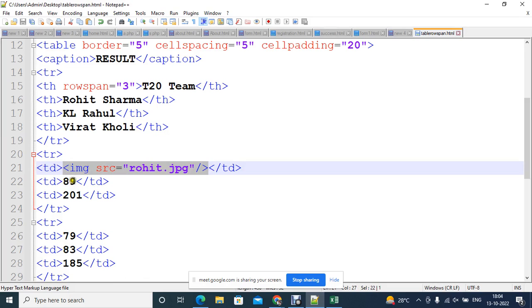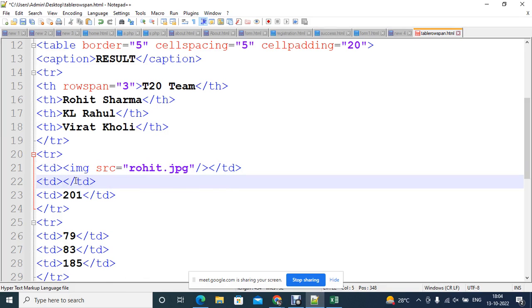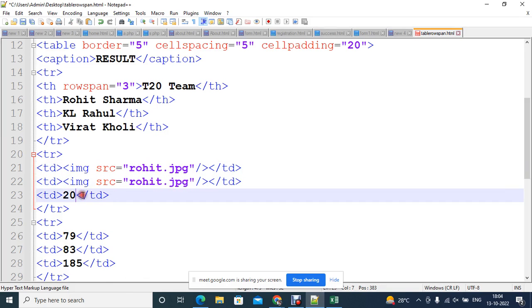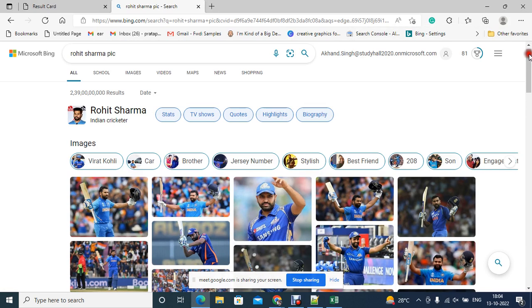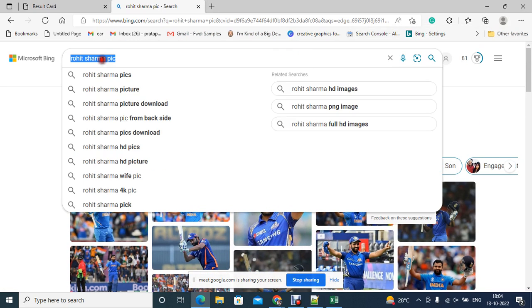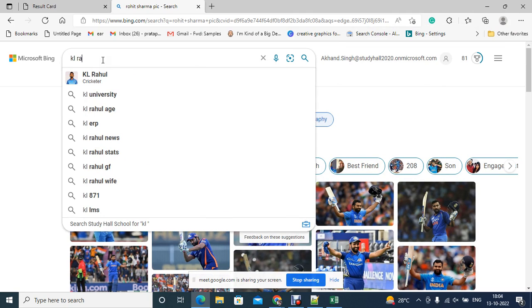I will copy the tag because I wanted the images of others also here. I am putting the tags here, and then I will search the other images and I will put that also. So this will be Rahul.